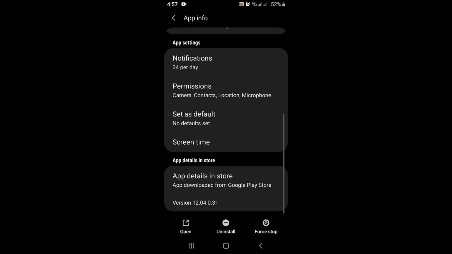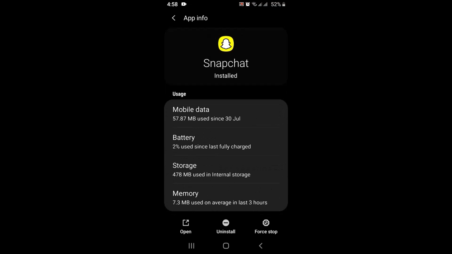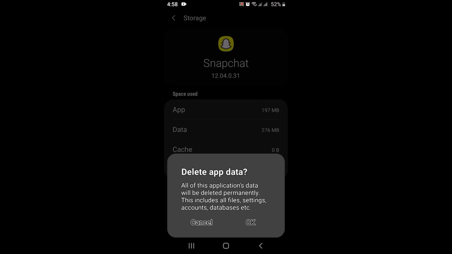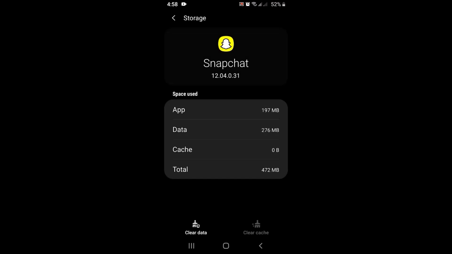In case you're still unable to fix it, then do the same process, that is go back to your app info and tap on storage. After you tap on storage, you'll have to tap on clear cache, and after you tap on clear cache, you might also want to tap on clear data. Once you tap on clear data, keep in mind all your information along with the chat history will be deleted. In case you're sure about it, then tap on OK, and after that you'll have to log in once again. After you log in to your device, if you're able to send or receive Snap, then it means that the problem has been fixed.